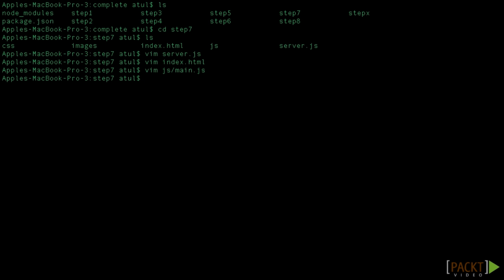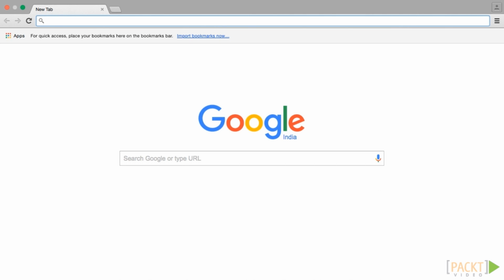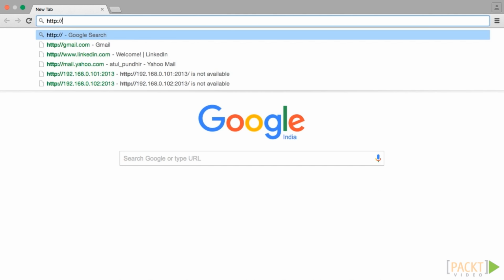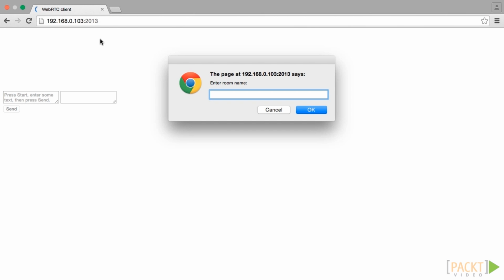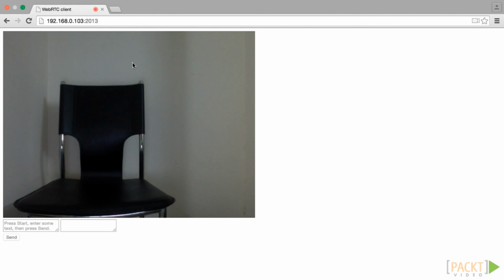Let's start the server using node server.js. Remember, our server is running at port number 2013. Let's go to the browser and open the page. My local IP is 192.168.0.101, so I'm going to put it in my browser. Just enter the room name, and I'm going to use WebRTC test.